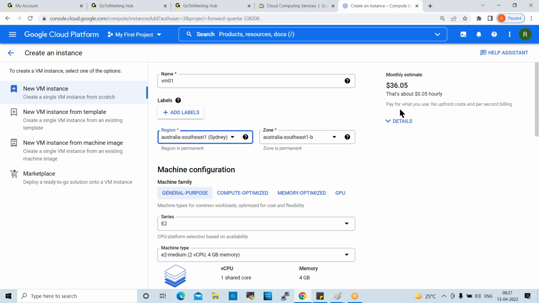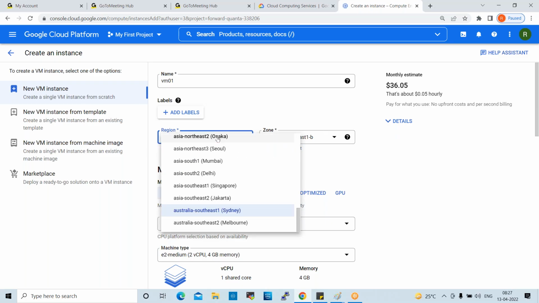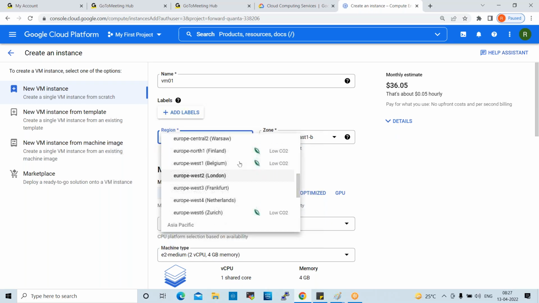Whatever credits we have, the $300 credits, within those credits only we can use the resources. Like AWS, this GCP is providing $300 credits, right? Within that limit, we have to use the resources here. Select the default region.